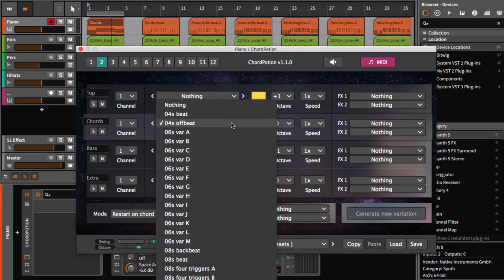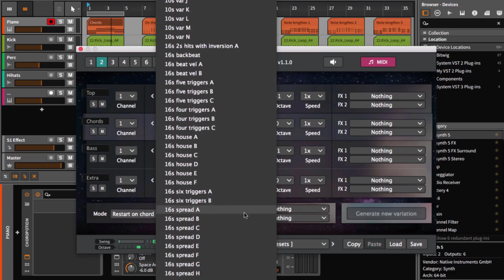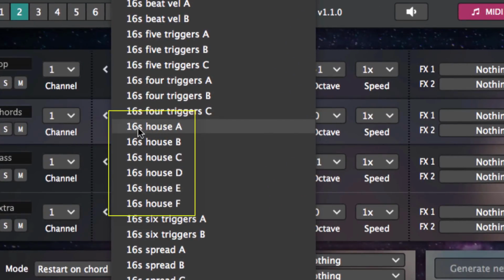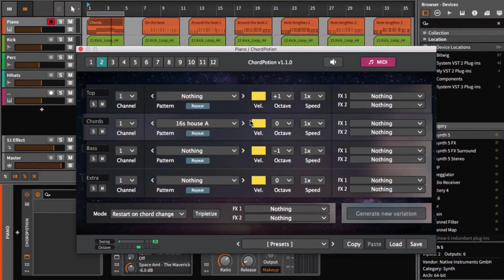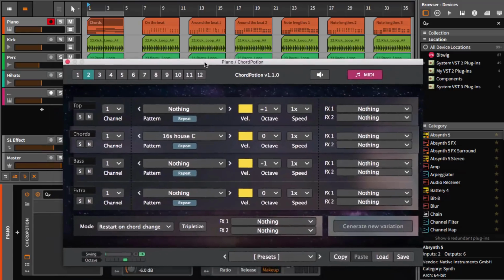Okay, let's get to something more exciting. We have some house patterns here. They are called 16 steps house A to house F. So let's take house A for example. Then house B, or house C, and so on. So this is already quite nice and it gets us going quite quickly.